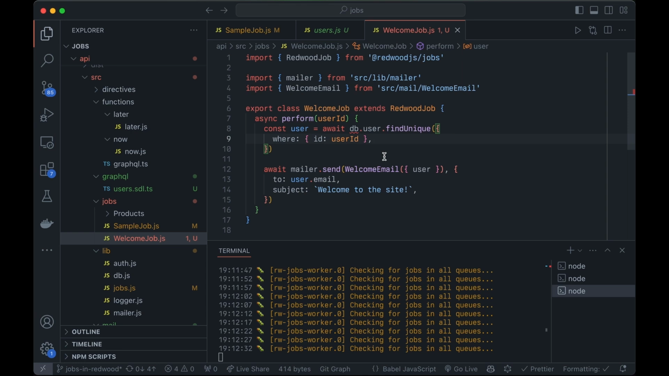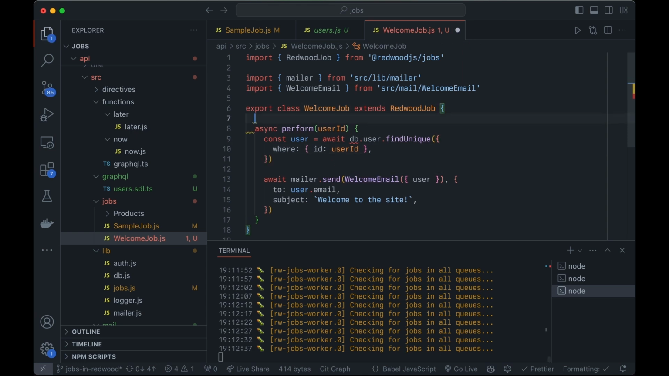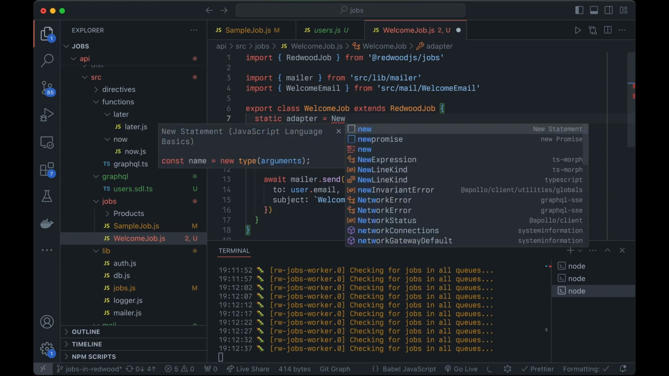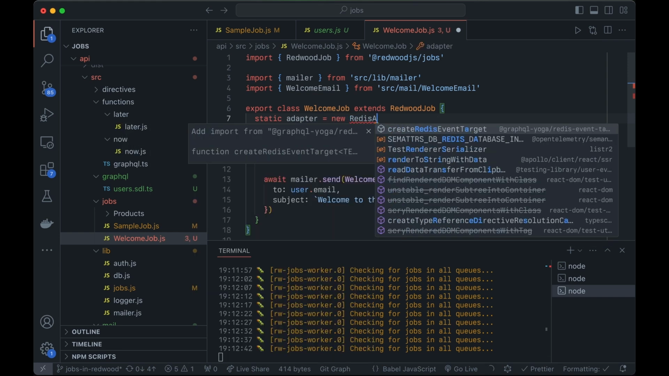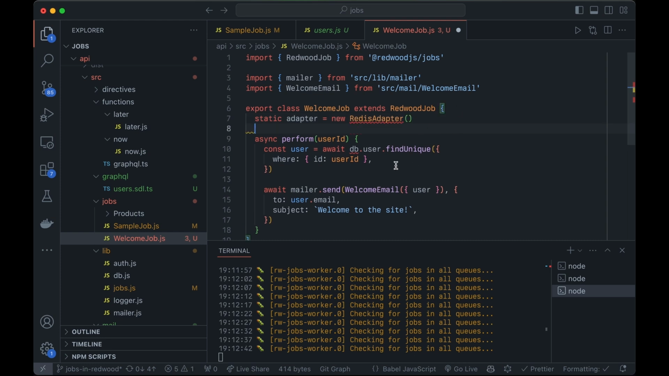And because the lib mailer already has the logger and the adapter set up, we don't have to do that here. But if we wanted to, you could say static adapter equals, and let's say you had the Redis adapter. You could do that. And now WelcomeJob will use the Redis adapter and everybody else will use the Prisma adapter.